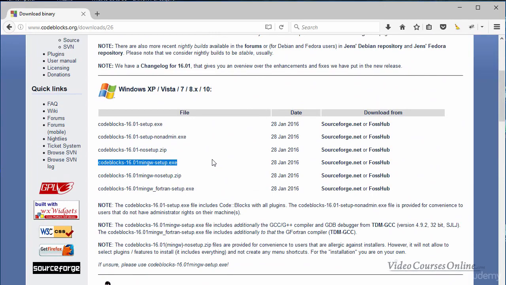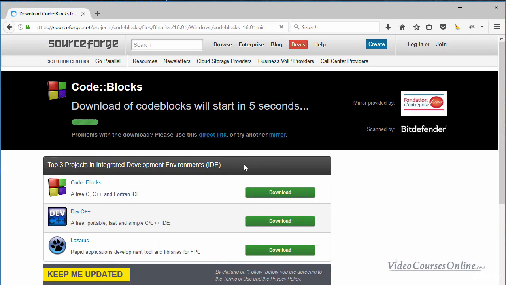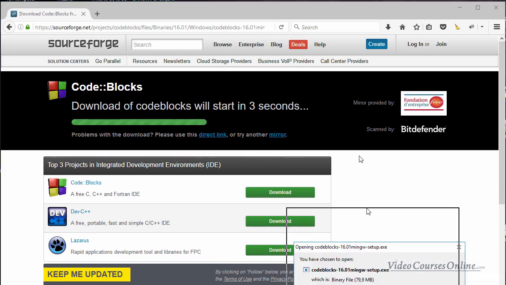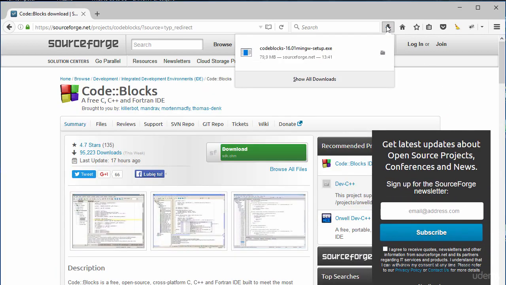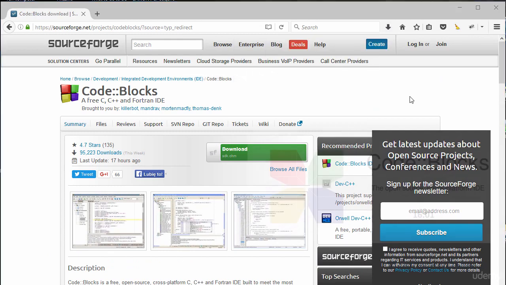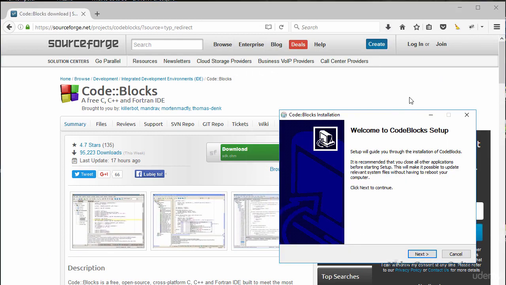Okay, but we are using Windows, at least me, and let's choose the sourceforge.net. And now let's click on the direct link, and now let's download it. Okay, so the download process has been finished. Let's click here, and let's install the Code::Blocks.